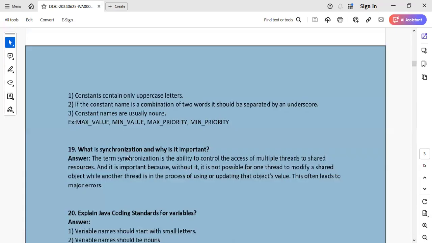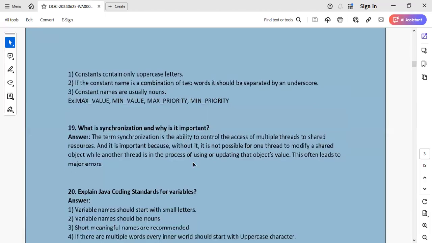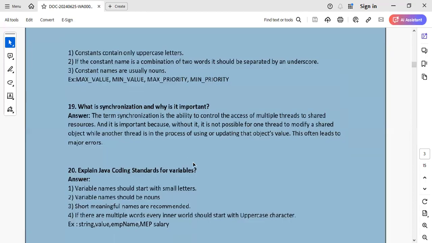So we need to use the synchronized keyword to make any method or block synchronized. Then we can use it safely. This is an important concept in threads. We will discuss it further in a separate video.